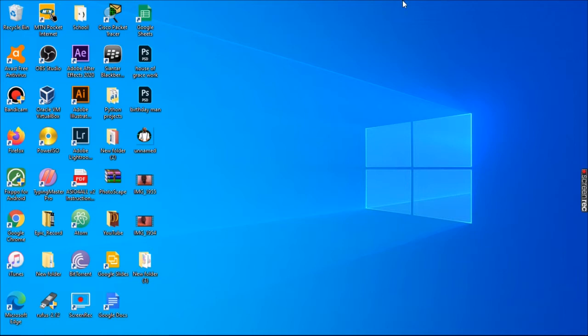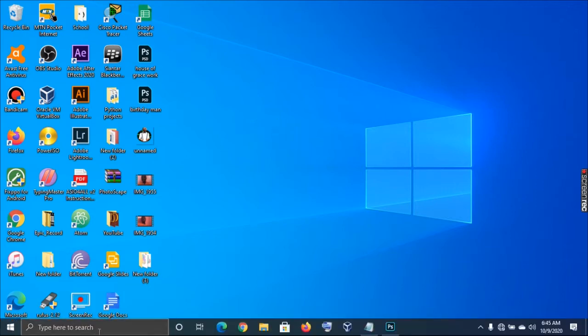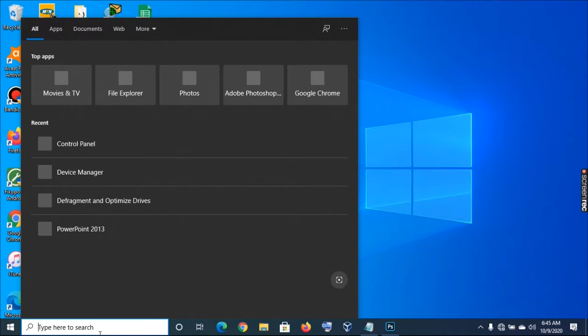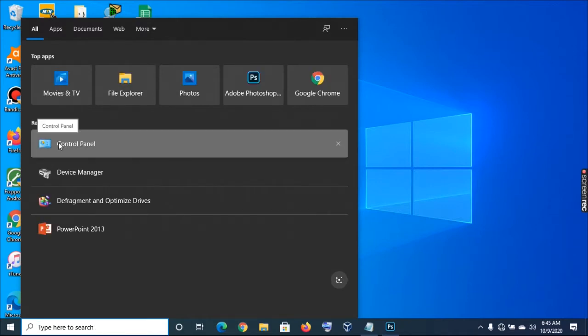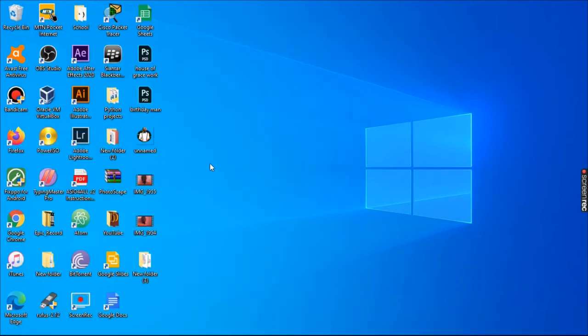Today we are going to be looking at how to add an account or add another person as a user to your computer. First thing we're going to do is get to our control panel quickly. Open the control panel.